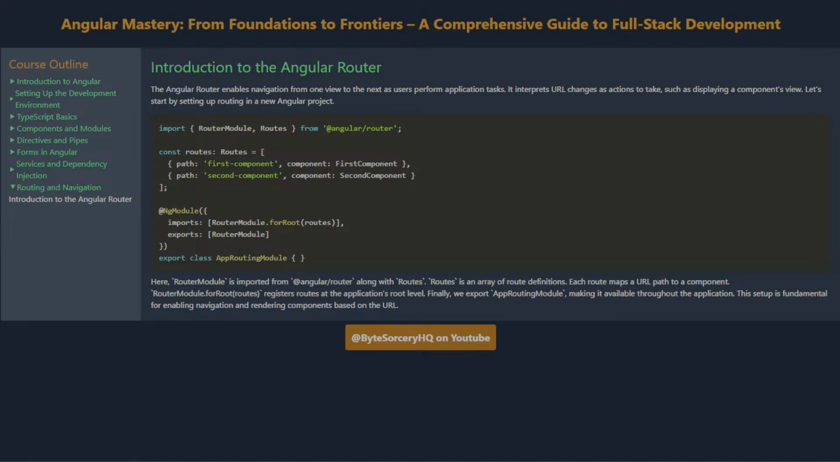Introduction to the Angular router. The Angular router enables navigation from one view to the next as users perform application tasks. It interprets URL changes as actions to take, such as displaying a component's view. Let's start by setting up routing in a new Angular project.